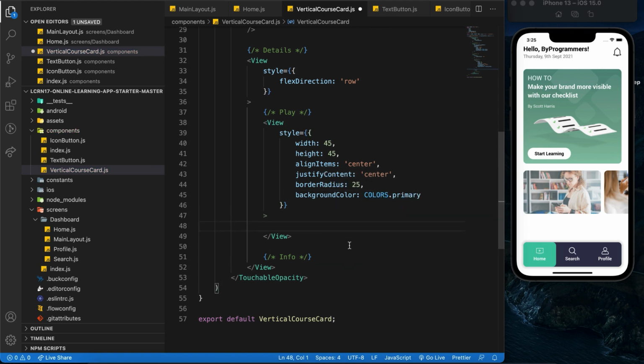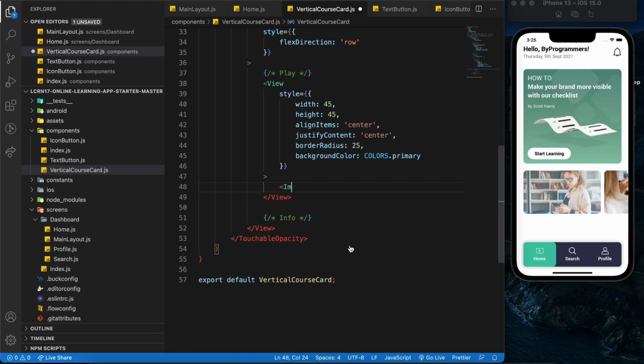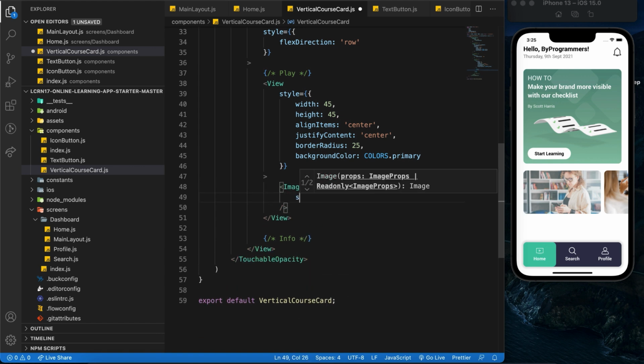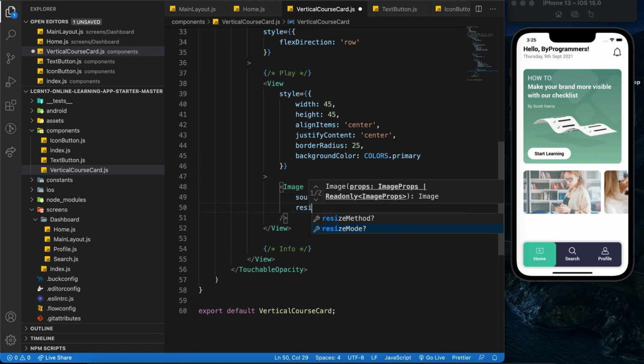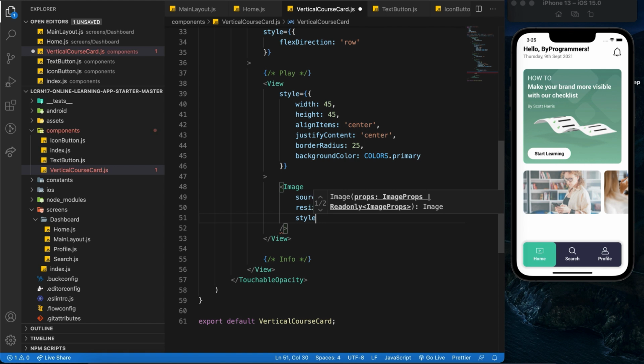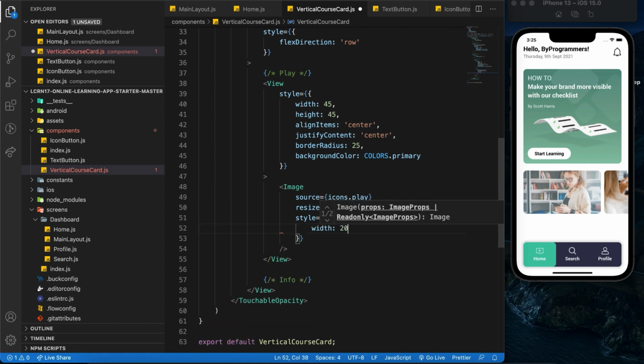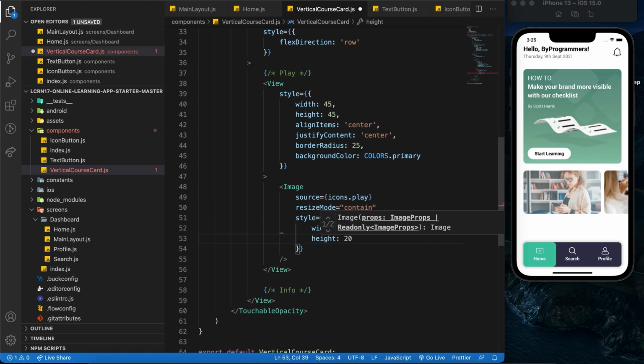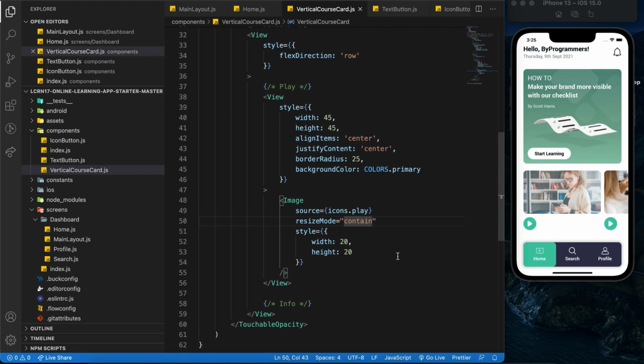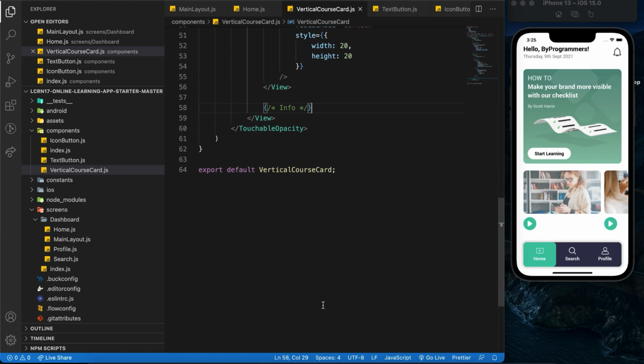Alright, and within this container view, we are going to render the Image component, where the source is going to be icons.play, resizeMode is going to be contain, and the style width is going to be 20, height is going to be 20 as well. Alright, save it. Okay, cool, so the play icon is in place. Next, we are going to work on the info section.